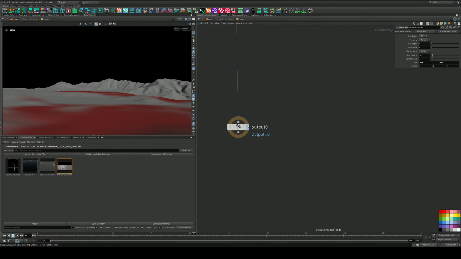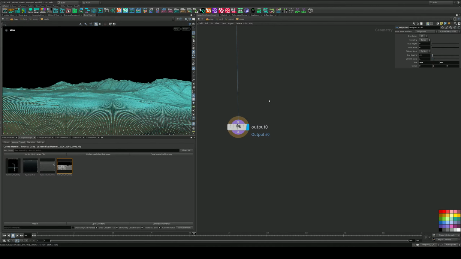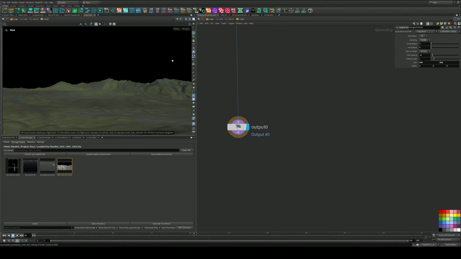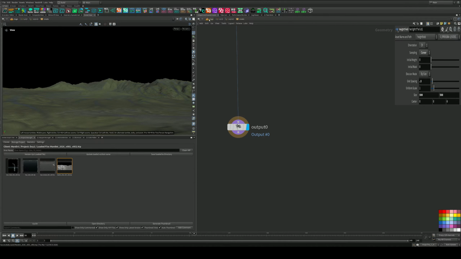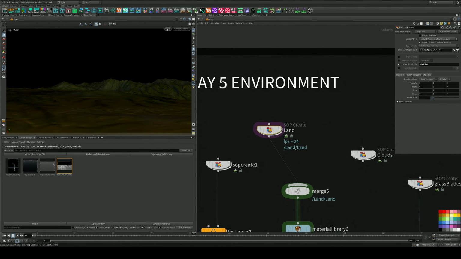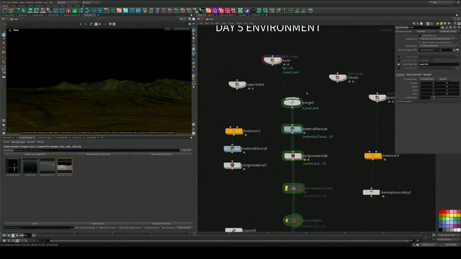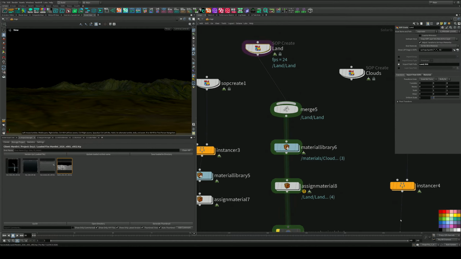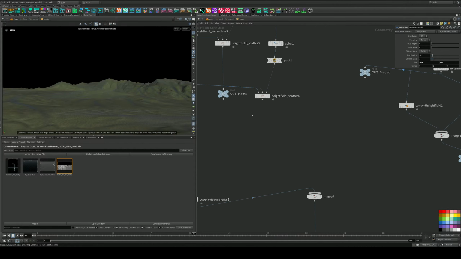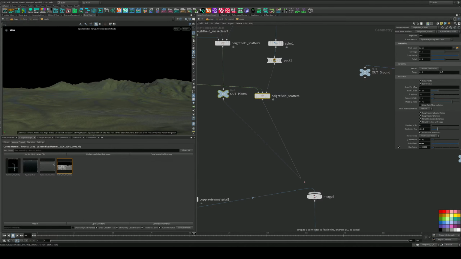Okay, so if we take a look now, we have some denser geometry. Let's go back. We'll do a test render. Looks a little bit better. And let's put it on manual again. Get our clouds. Get our instances back in there.